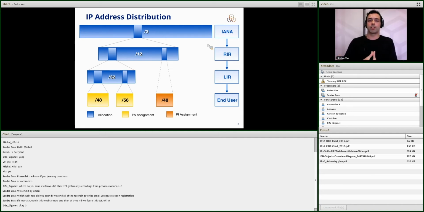Well, in IPv6, IANA only holds the /3. So this is the IPv6 public address space that is being, let's say, handed out there. Only /3. That's only 8 parts of the whole IPv6 space. So as you see, it's still a small chunk of the whole amount of IPv6 addresses out there.